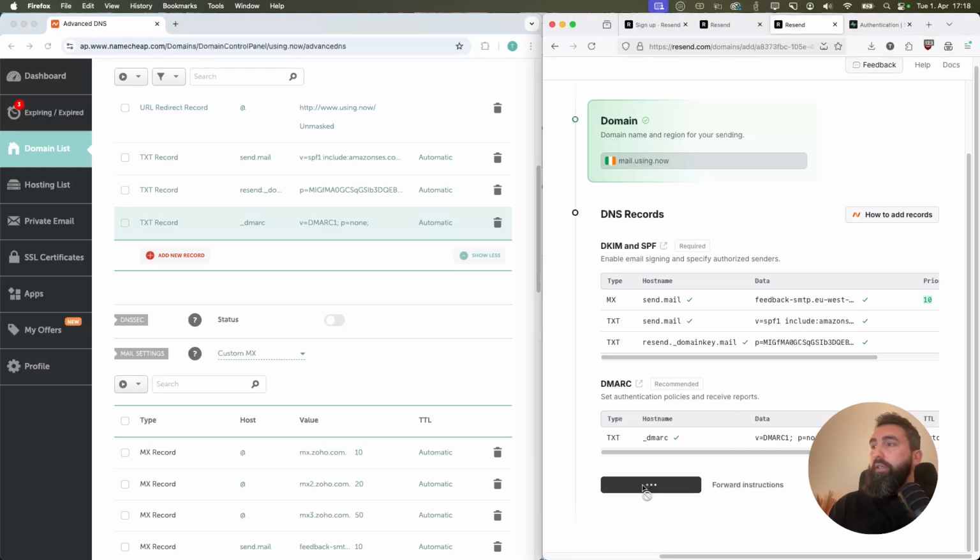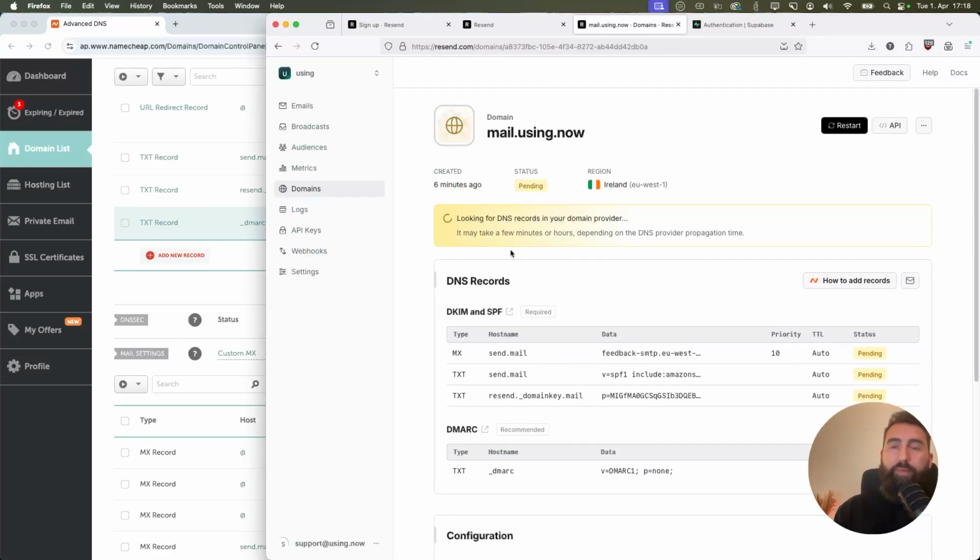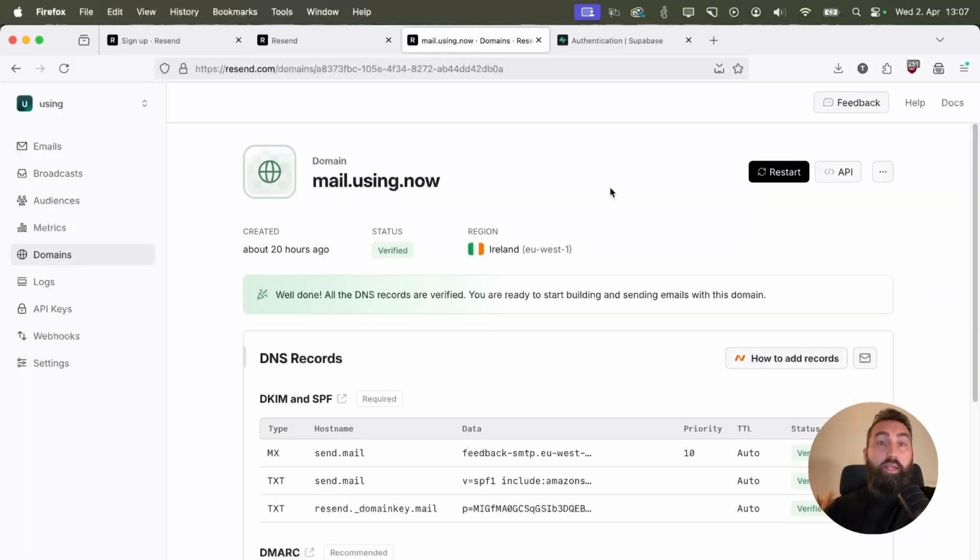So we can click here. I've added the records. This will check. It will take 30 minutes or so to be working. As you see, this is pending now. Hey, future till here. So all the DNS records were verified. After 30 minutes, this was done.